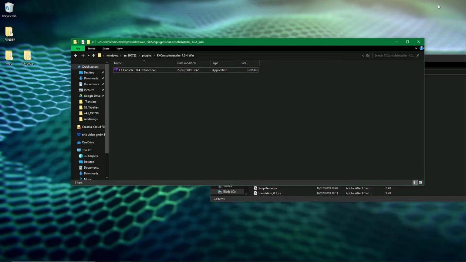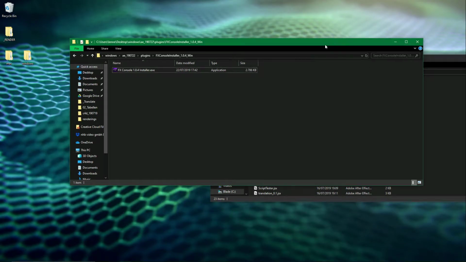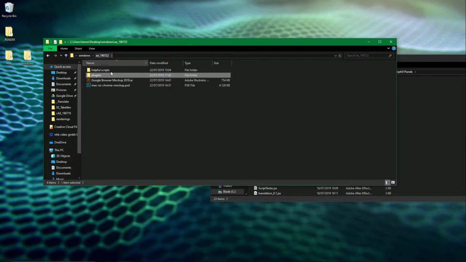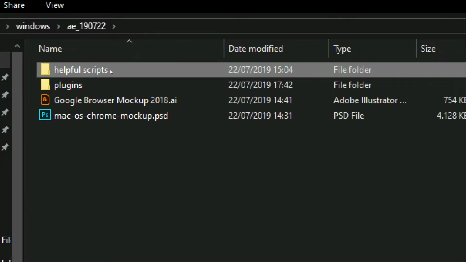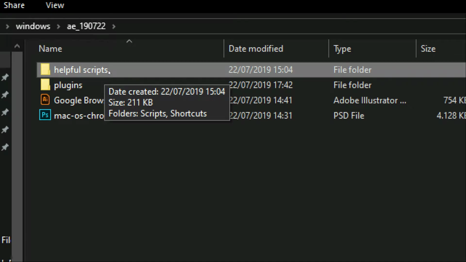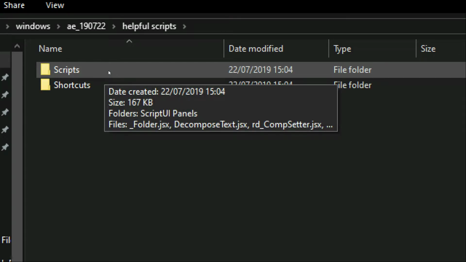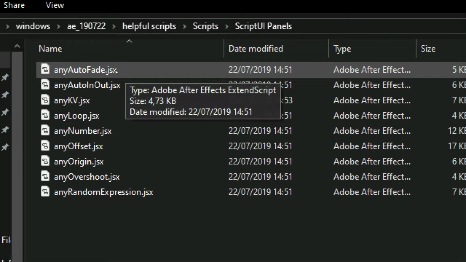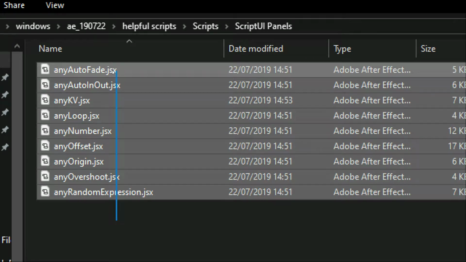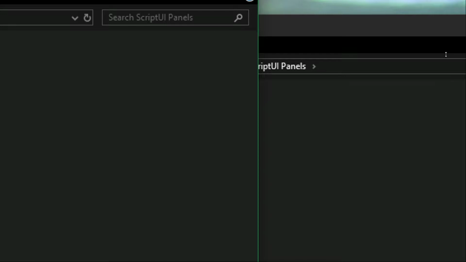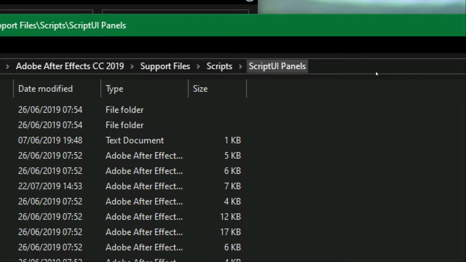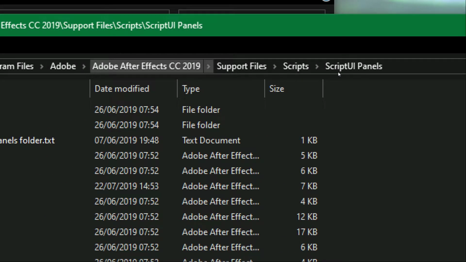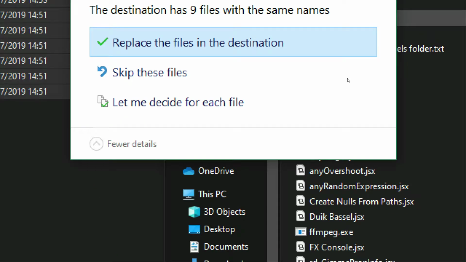For the Windows people, we now want to do a similar thing. So we will go back to the folder that you've gotten today, into the Helpful Scripts folder. Then you go to the Scripts folder and into the Script UI Panels. You take all the JSX files that are in the Script UI Panels folder, copy them. Then you go back to the other folder that you still have open, so the Script UI Panels folder in the installation folder from After Effects. And you paste these files in there.